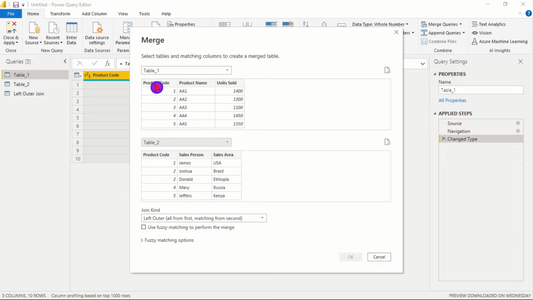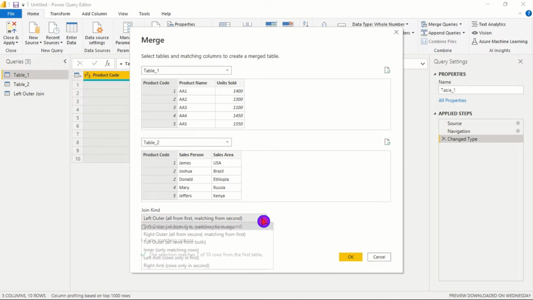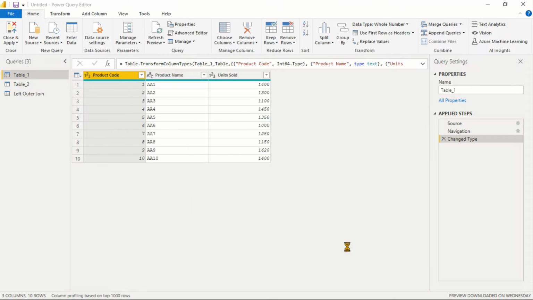and then I will select table 2. Then we need to select the column with the unique identifier, so product code for table 1 and product code for table 2. Now you can see the selection matches 7 of 10 from the first table, but now we are using right outer, not left outer. And then when I choose right outer, you can see the selection matches 10 of 12 rows from the second table. Then I will click OK.